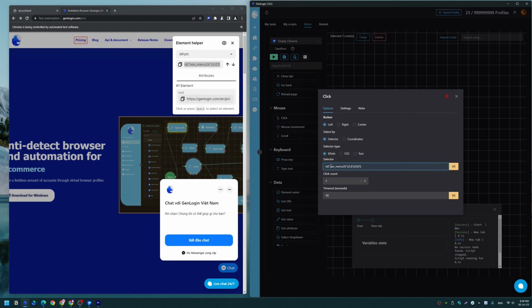You can perform many clicks by adjust click count. Timeout is the maximum time allowed to find the selector. Let's try this button.